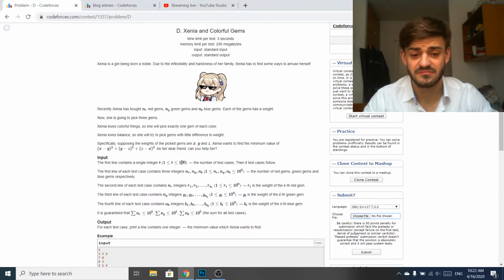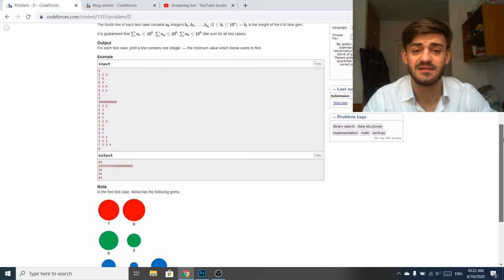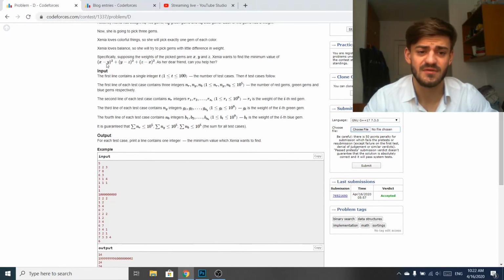For each of t test cases, which is at most 100, you are given basically 3 arrays of gems, and you should choose exactly 1 gem from each of these 3 arrays, such that their difference, let's say, is as little as possible, and the difference is given by the formula. You basically take each pair of values and add their difference squared, right?